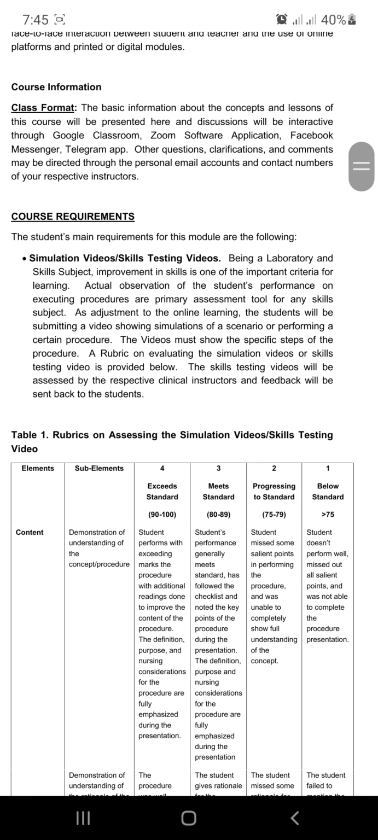Okay, so ano yung mga course format or the class format of this subject. So the basic information about the concepts and lessons of this course will be presented here, and discussion will be interactive through Google Classroom, Zoom software application, Facebook Messenger, Telegram application. Other questions, clarifications, and comments may be directed through the personal email accounts and contact numbers of your respective instructor.